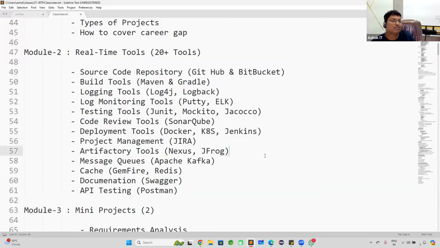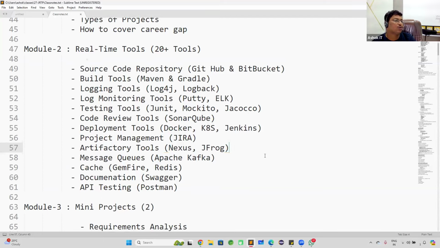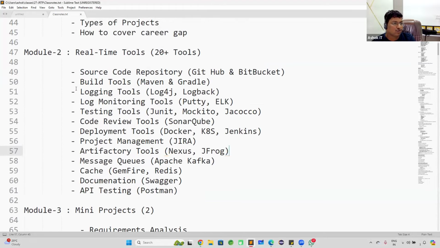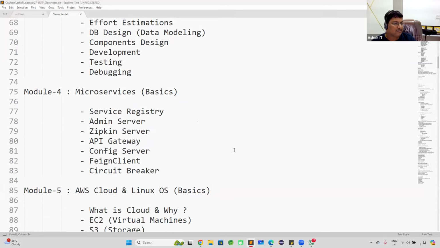So if you have some knowledge of the Linux operating system and AWS cloud concepts, then it will be very easy for you to work with these tools. Because you will get the real picture, the real environment, the real infrastructure. So you will get better clarity when we are working on the tools. So my choice is this module.